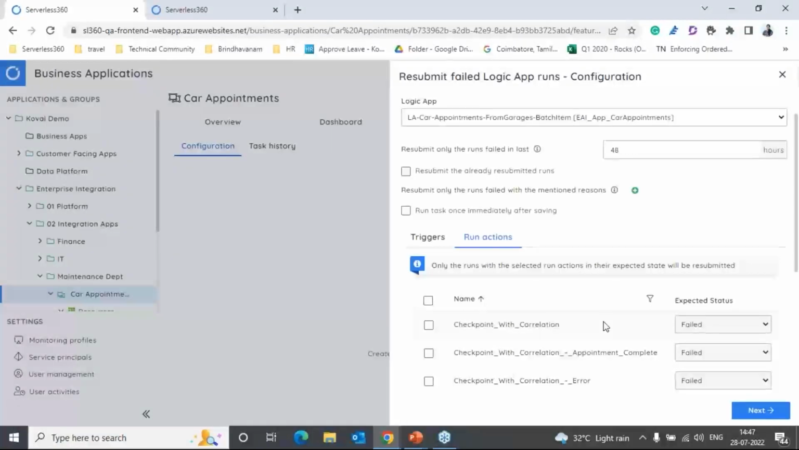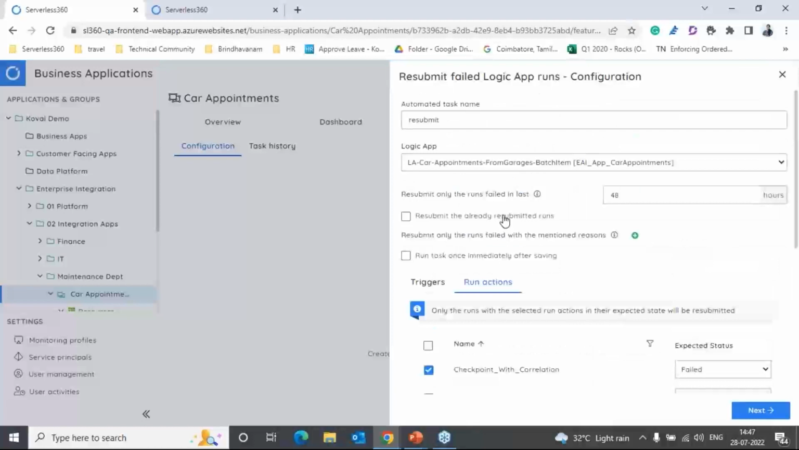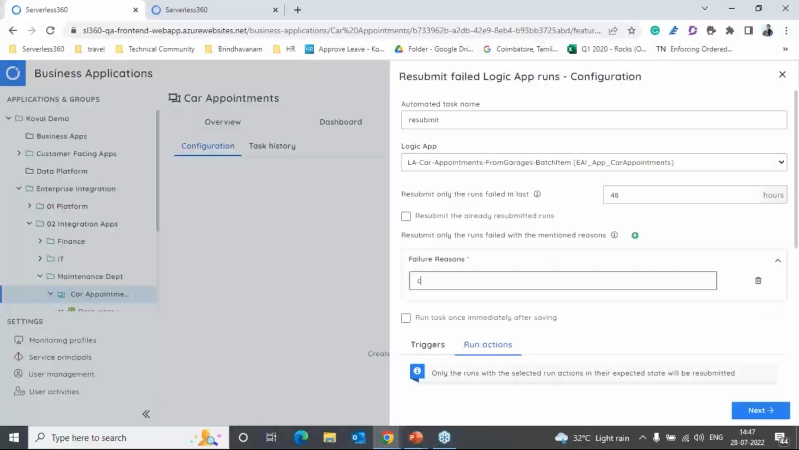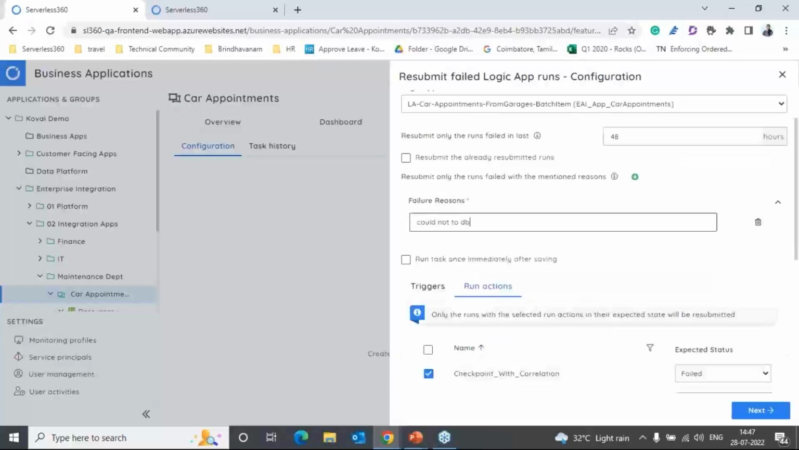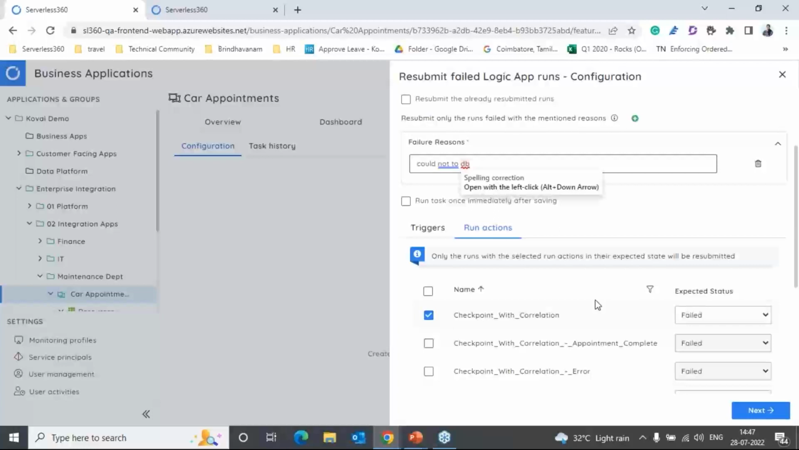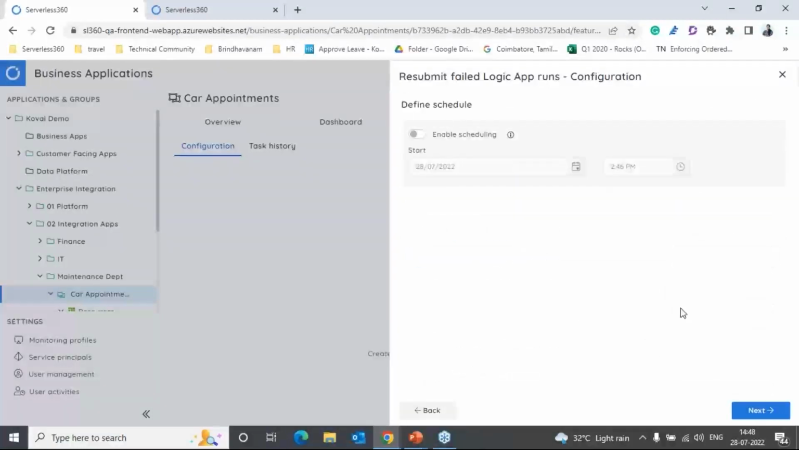connectivity failure to the database and then process them. So if I'm going to create an automated task that's going to filter those runs that have failed due to failure in this particular run action, and I want to be specific on the run reason as well. So I can say that if the failure reason is going to be the connection to the database error, say I could not connect to DB, if this is an error and if this error has happened in this particular run action, then I would like to proceed with resubmission.